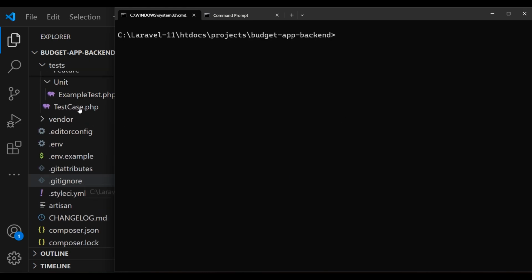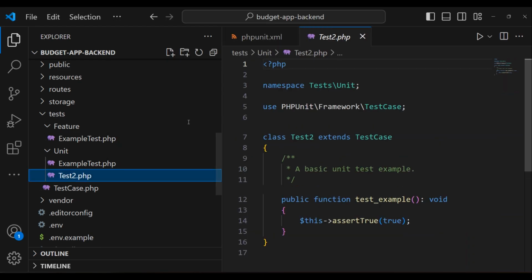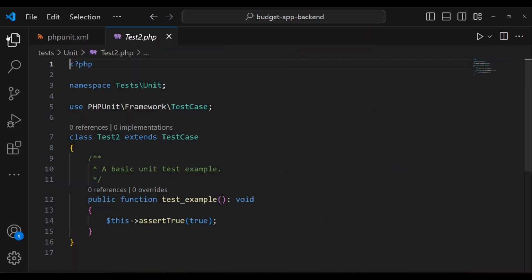As I said, guys, within our tests folder, we've got feature tests and unit tests. In order to create unit tests, we type php artisan make:test, and then I'm going to say Test2 --unit. This is how we create the unit test. By typing this command, we're going to have Test2 within the unit test folder. You're going to see it, we got it.